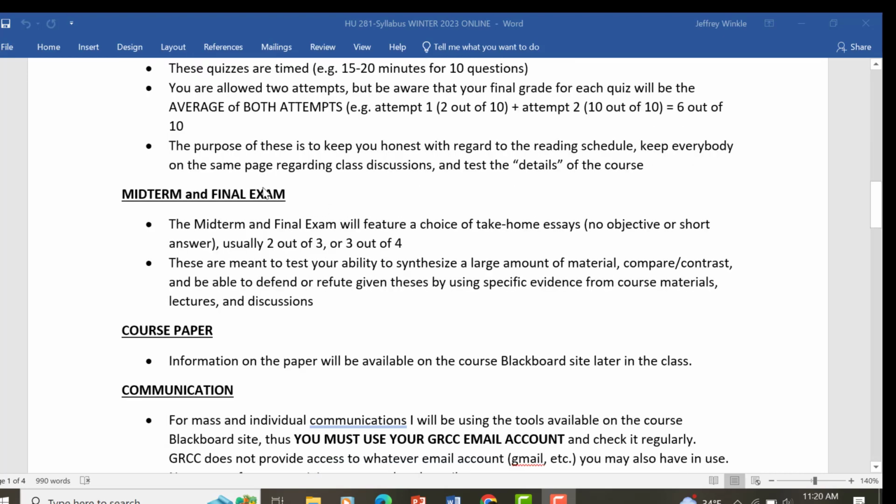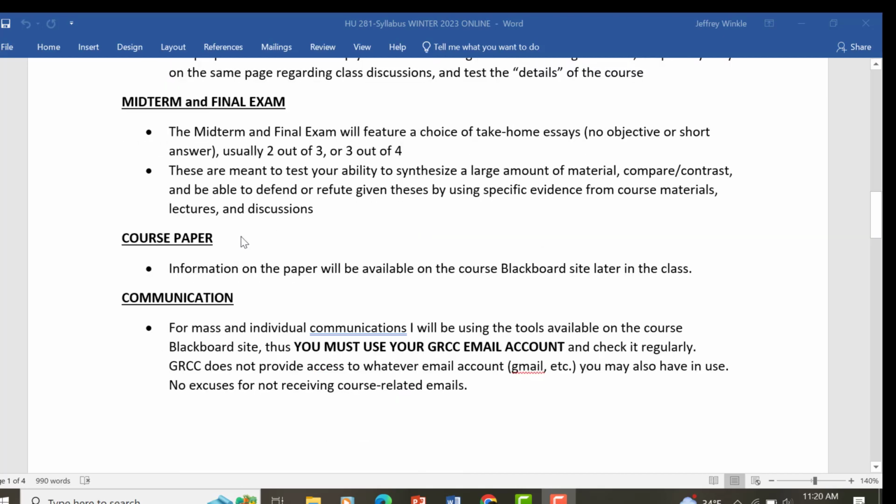So I talked about the midterm and the final exam. These will be like a take home. You'll have a week to do either of them. I'll usually give you a choice of essays. I'll give you 3 and ask you to write on 2, or give you 4 and ask you to write on 3. More details about that as we get along. Same thing with the course paper.